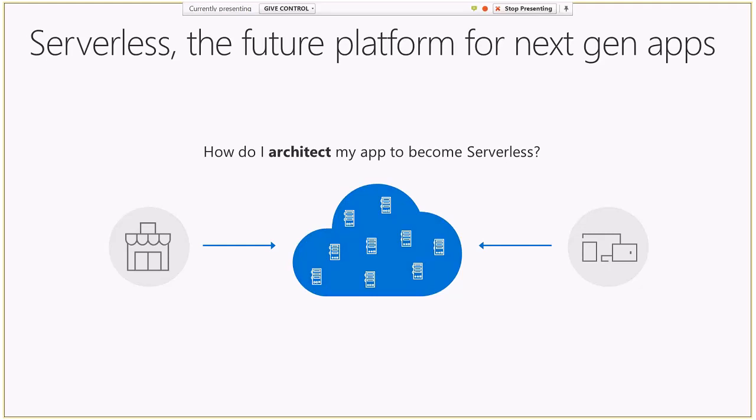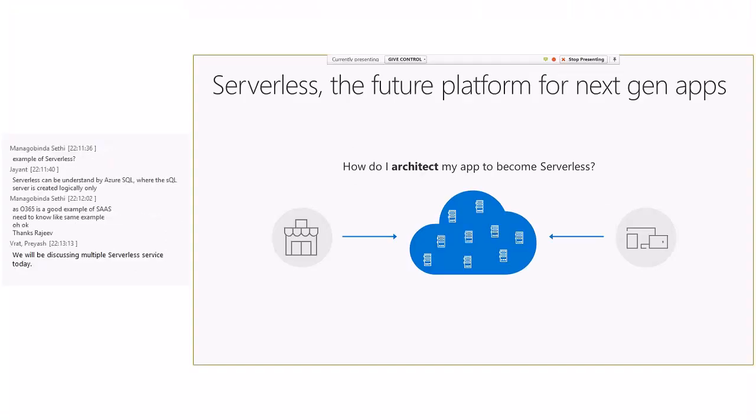So now once we decide a few use case scenarios we are going to cover in serverless, the next question is, how do I architect my application to become serverless? That is a very good question, and of course it comes to everyone. If there is a new technology or new platform you are adopting, this question will arise: how do I architect, what are the best practices and all.